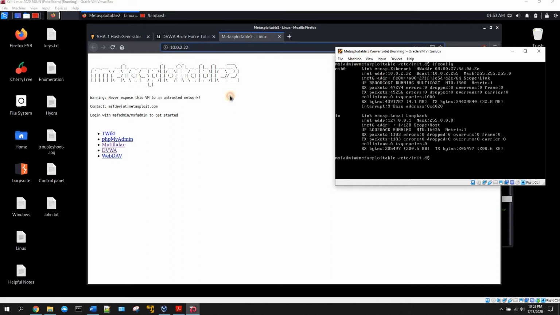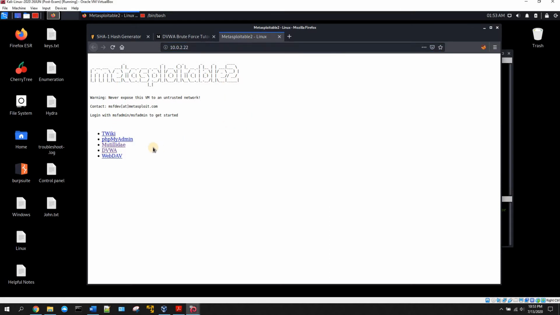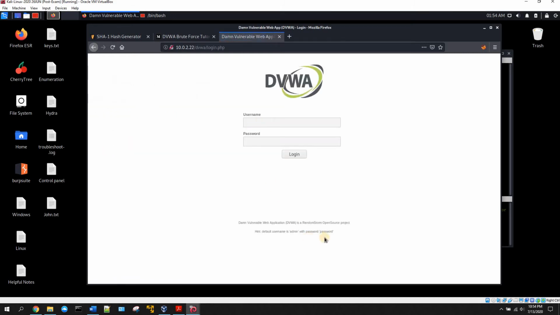Okay, so we know that IP. It's listed here. We're at Metasploitable 2. We're going to click the DVWA. The login, if you ever forget, is listed here at the bottom. So it's admin, password. Simple enough.